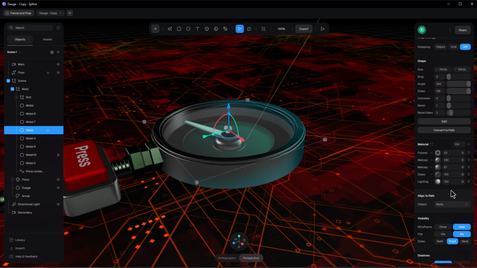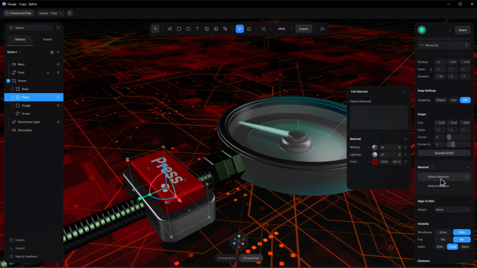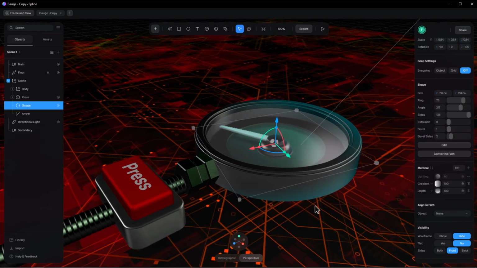Next, we have the glass material, which consists of a couple of matcaps, a glass layer, and a Fresnel layer. After that, we have the button, which again is just a simple color layer with a matcap layer on top. The text layer also has just a color layer. Then we have the gauge.